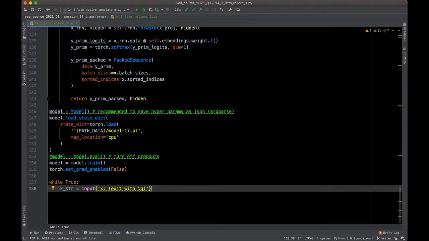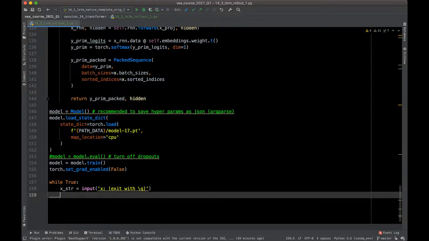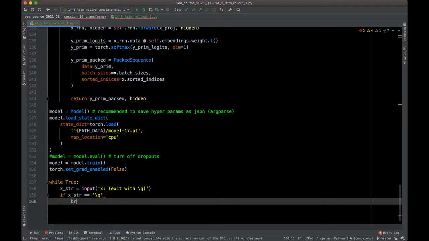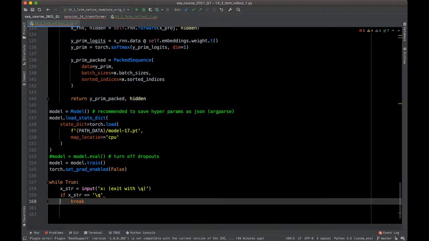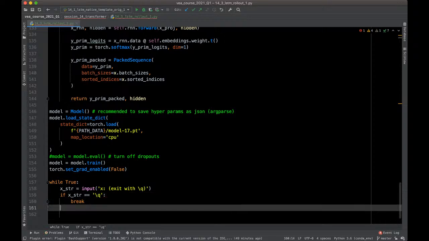So we can also immediately make that check. If x string is this q stuff, then we want to break out of this. So we will enter a few words, and then we want to see what the model can predict from our few words. So that will be our use case, basically the rollout function.